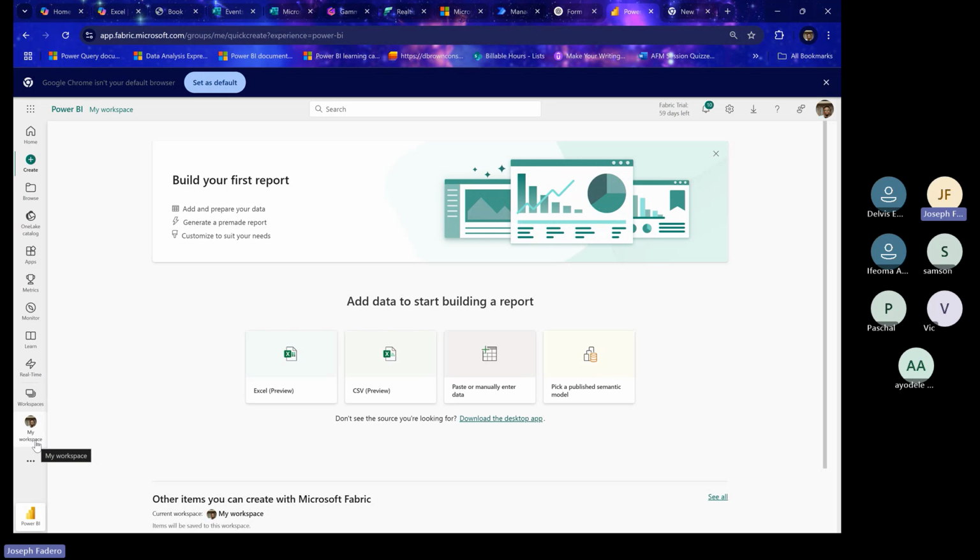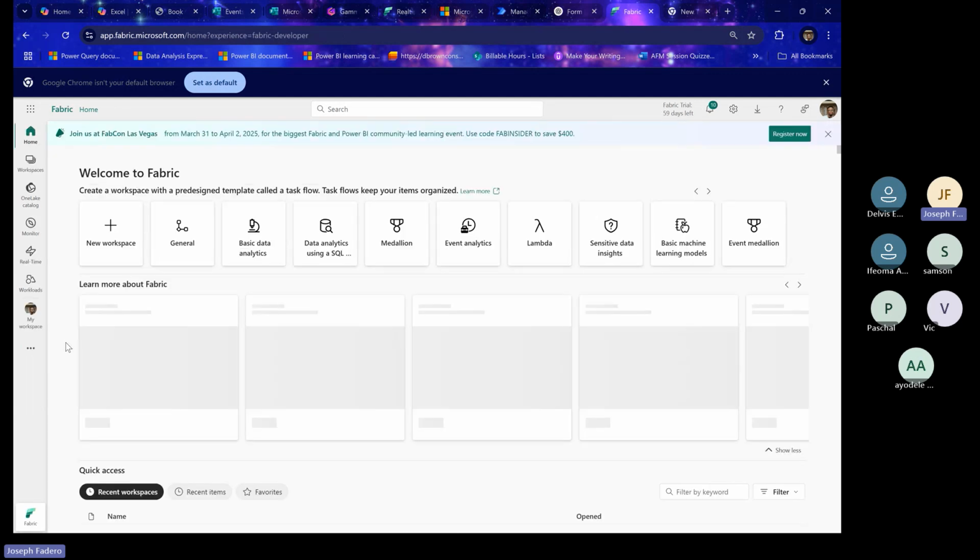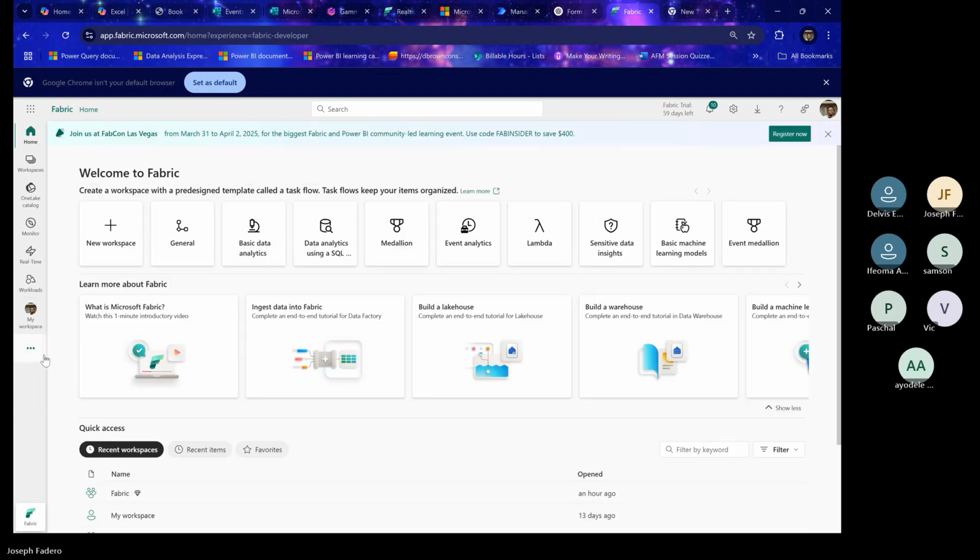So for Microsoft Fabric, for you to use Microsoft Fabric effectively, you can switch from the Power BI experience to the Microsoft Fabric experience. And once you're in the Microsoft Fabric experience, you can now create something called a new workspace. Why are you creating a workspace?